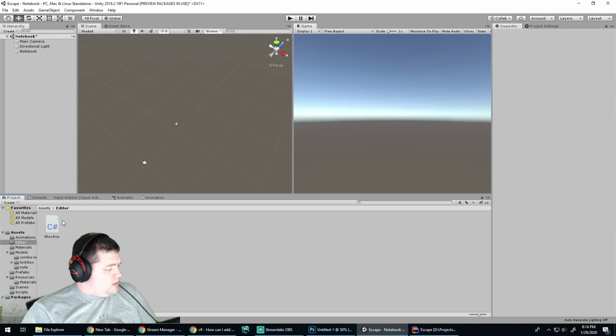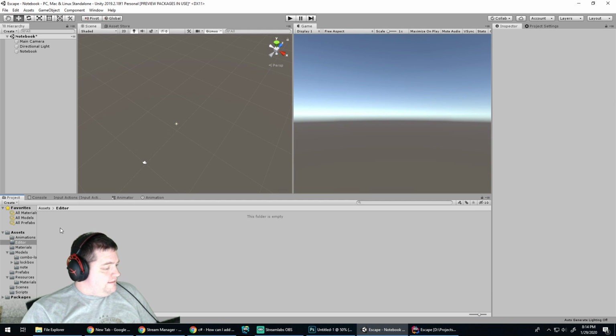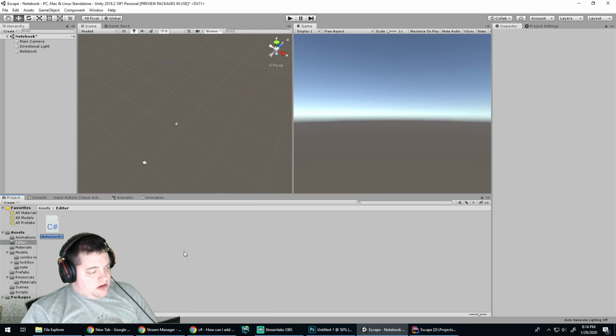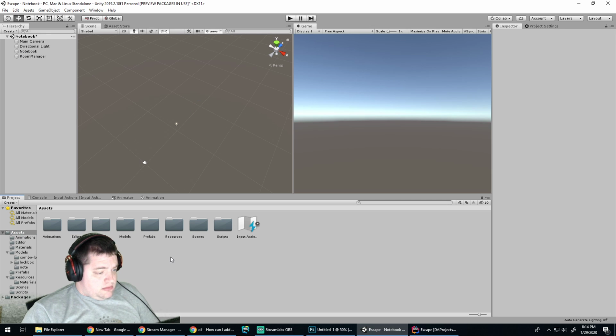Alright, so that never did work out. We're just going to delete that. Okay, so create C# has to go in the editor folder, remember that much. And then we're going to call this room editor. And then we're going to make a new object. This is going to be called room manager. We're going to chuck that room manager script on it.